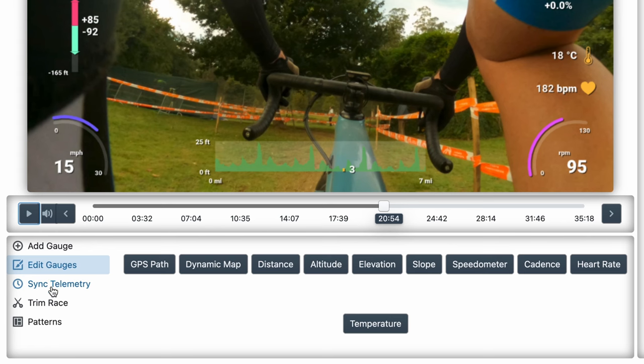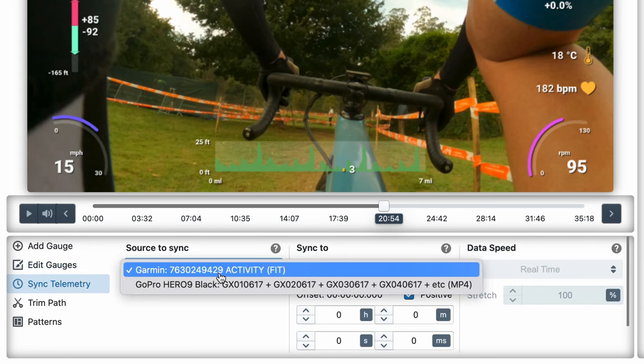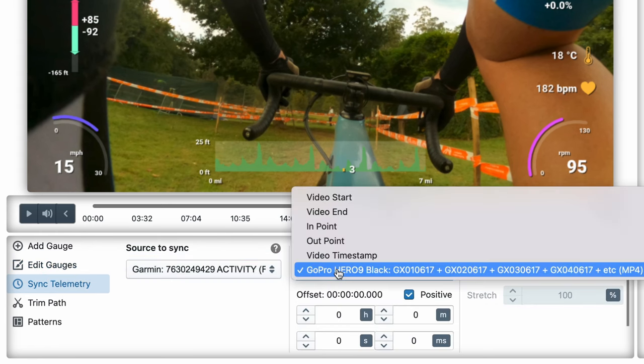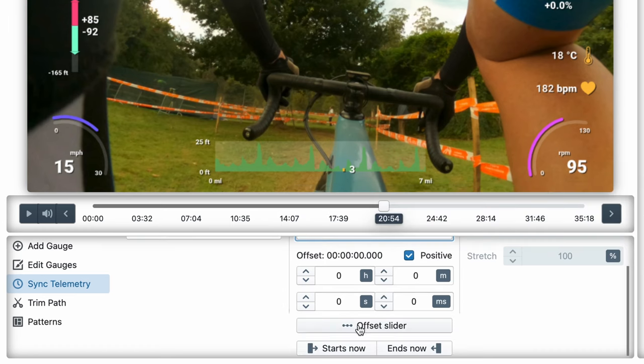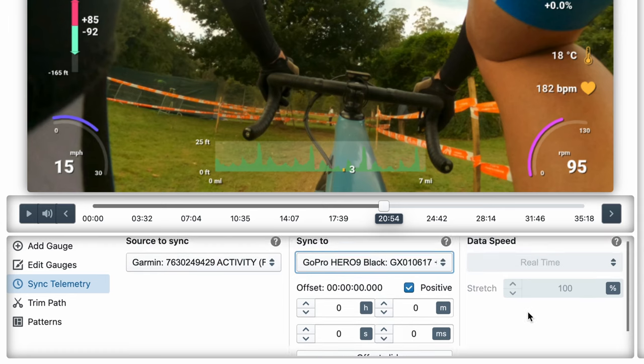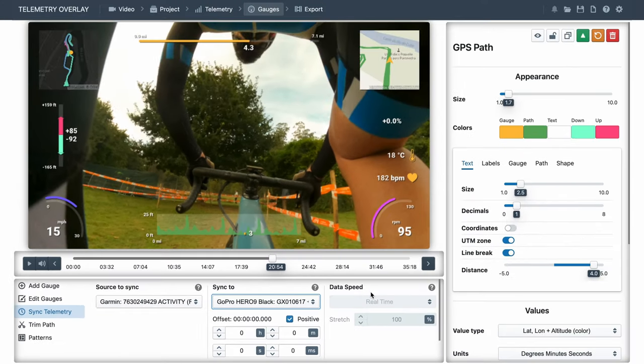Here, the data was synced automatically to the GoPro video because there was enough valid information, but as you can see, there are many syncing options, so if your data does not sync automatically, make sure to check out the tutorial on synchronization. To wrap up this overview, let's have a look at the top right menu.